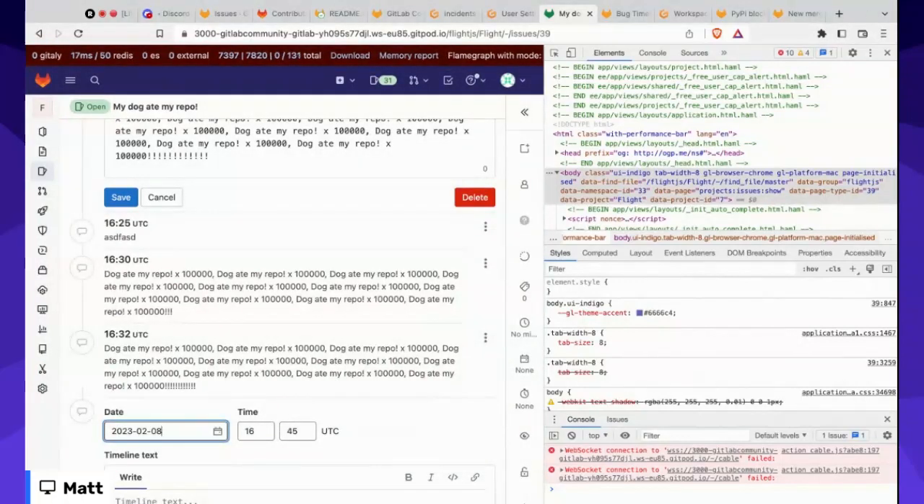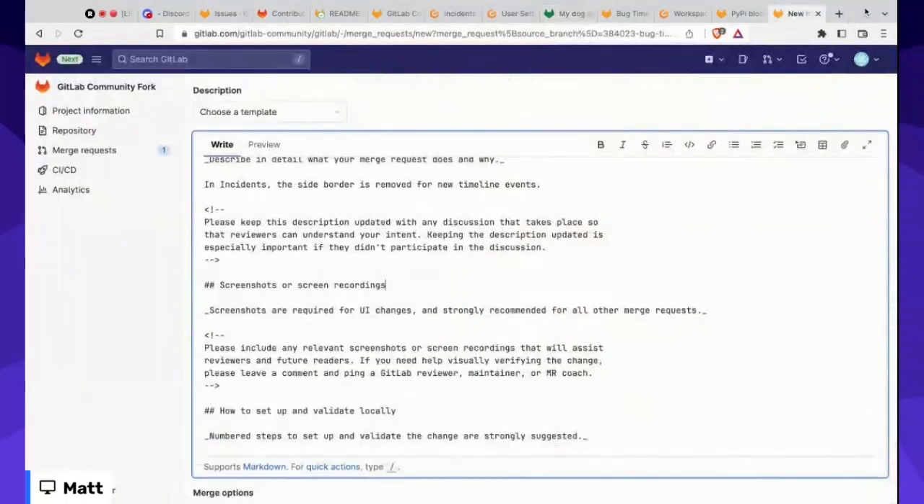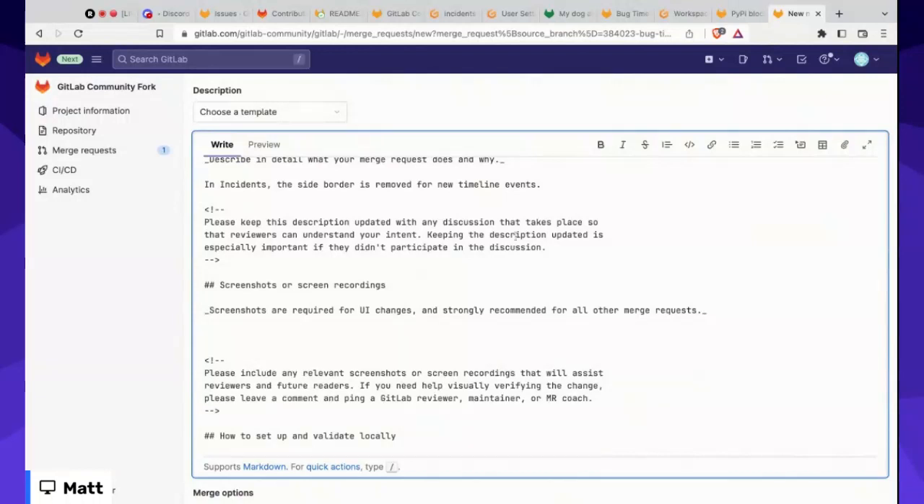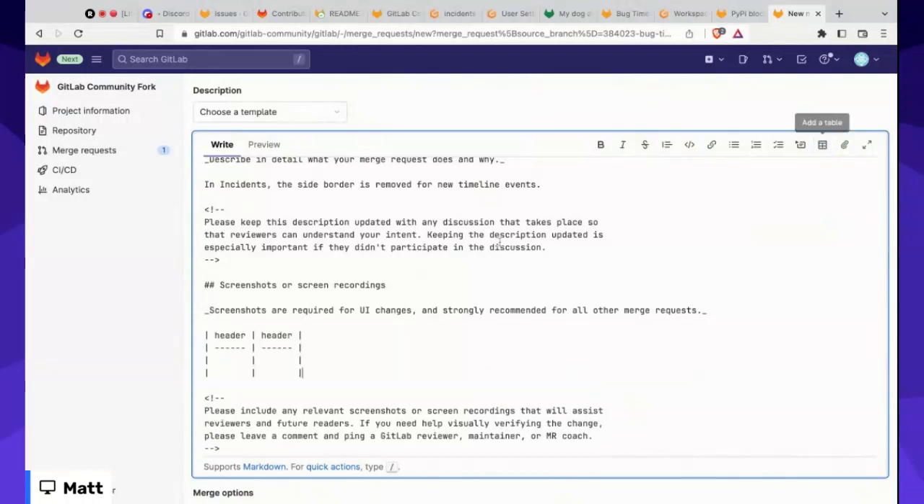So in our merge request, we're going to add these screenshots in a table. You can just go under the "screenshots required for UI" section. We'll create a table, top right, yeah, and then put a before in one header and an after in the other header.